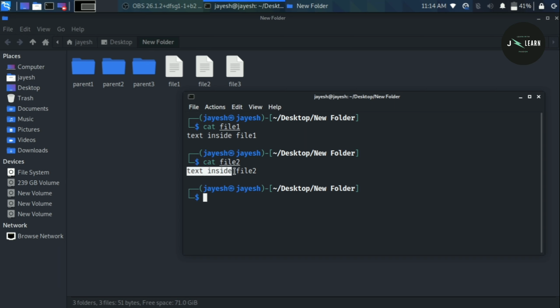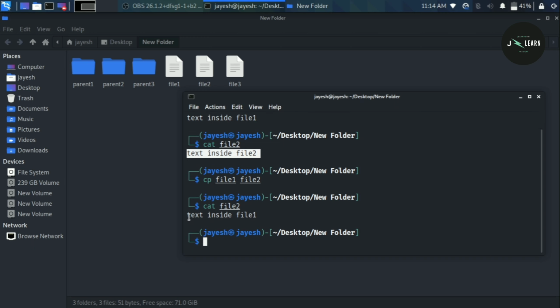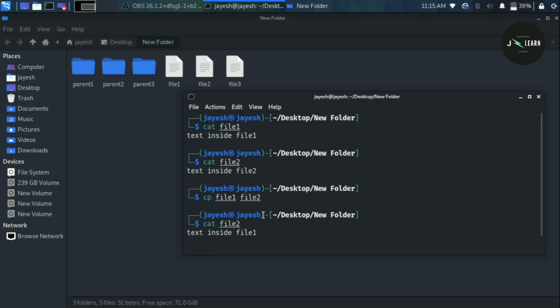Suppose we have to copy the content of file 1 to file 2, you can do it using the cp command. Let's type cp space file 1 space file 2, and if we press enter, the content of file 1 will be copied to file 2. Let's type cat file 2. As you can see, this is the old content of file 2. Now this is the new content of file 2, which is nothing but copied from file 1.